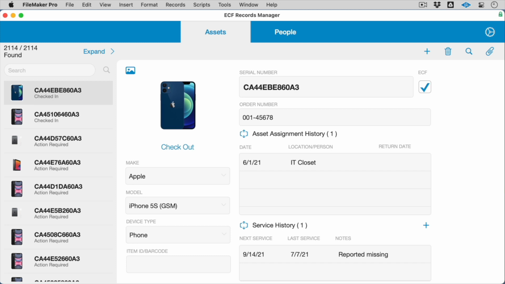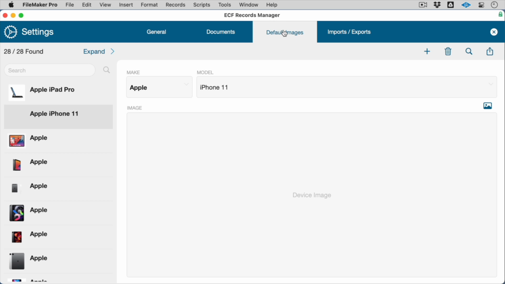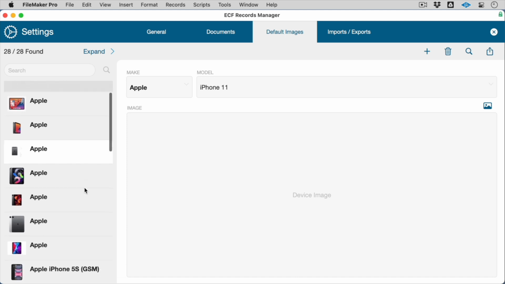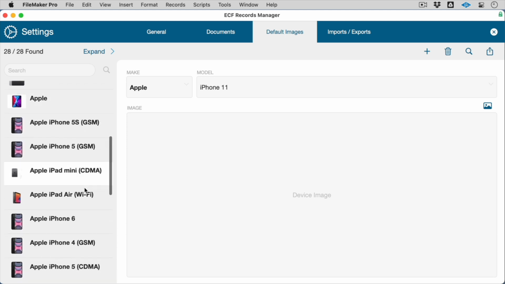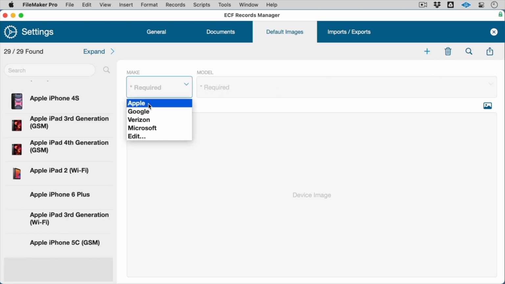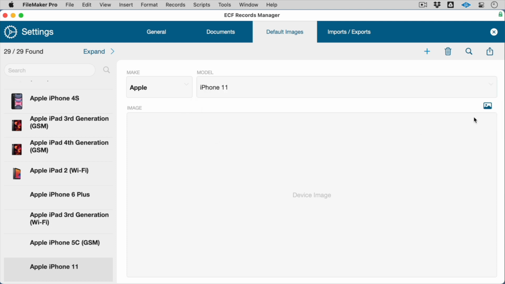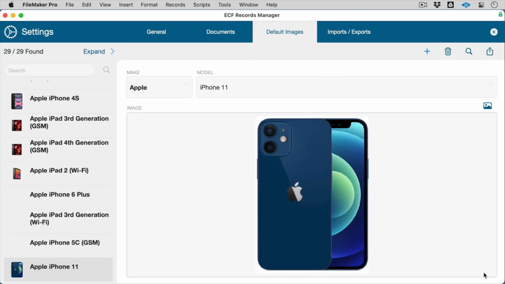But if you're interested in managing all of the default images, simply hit the gear icon in the upper right-hand corner and navigate to the Default Images tab that you see here in the Setup screen. Here you can review, delete, edit any of the default images that ship with the app, or you can even add your own. If you add your own, make sure to include both a make and a model value, along with an image to make sure that any new records created that match the make and model values will then present the image that you just added. You can add images from any make or model, and you're welcome to use images that you take yourself.